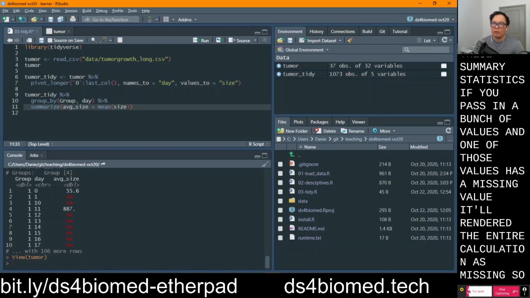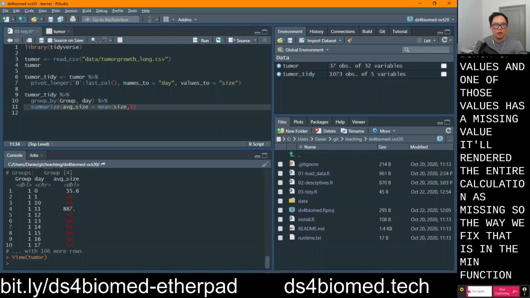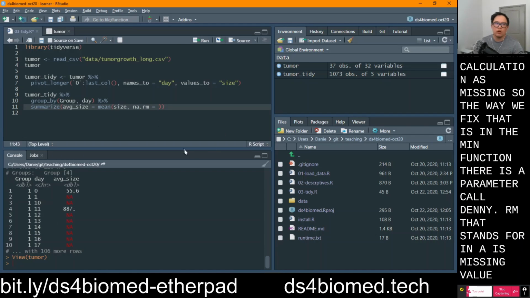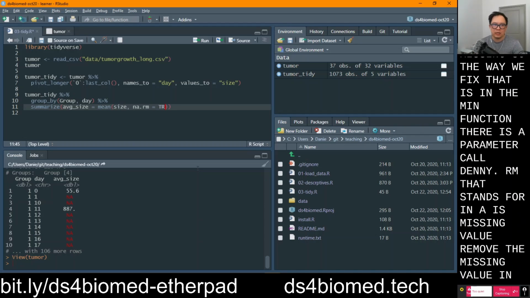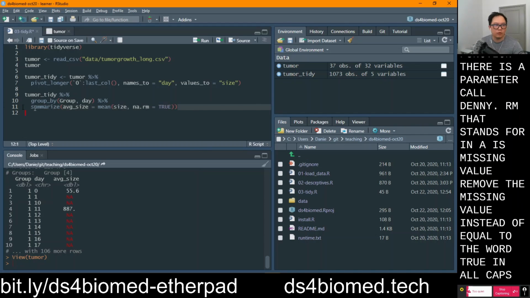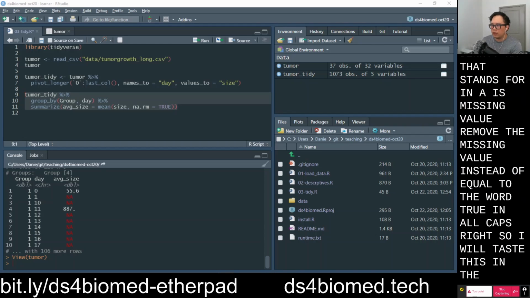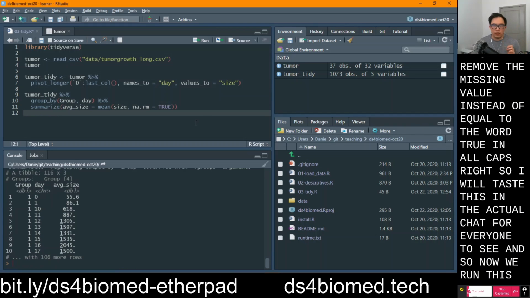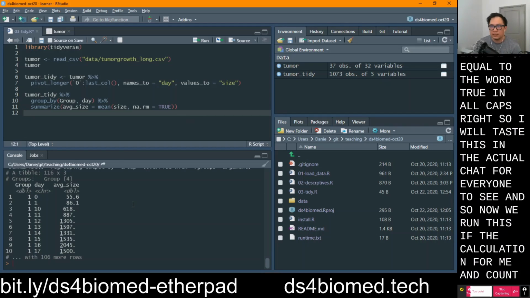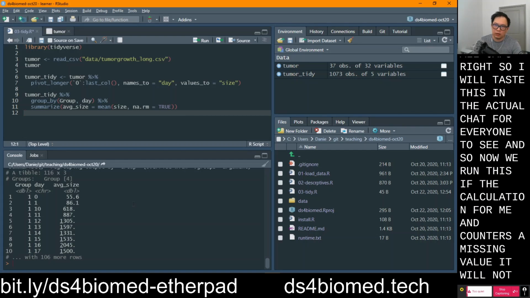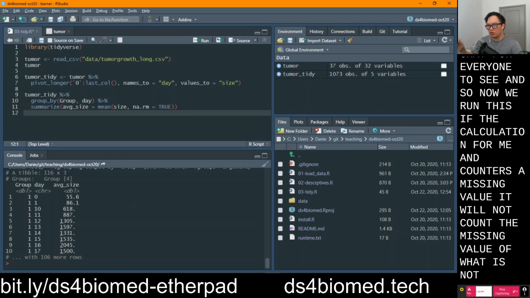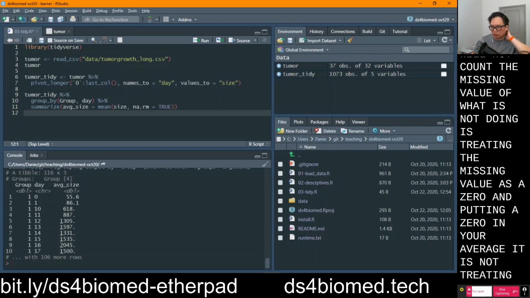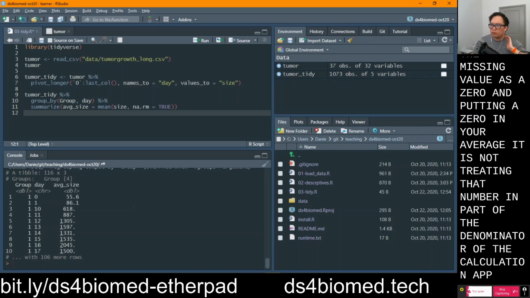The way we fix that is in the mean function, there's a parameter called na.rm, which stands for NA remove, meaning remove the missing values, and set it equal to the word TRUE in all caps. I will paste this in the chat for everyone to see. Now if we run this, if the calculation for mean encounters a missing value, it will not count it. It's not treating the missing value as a 0 and putting a 0 in your average. It is not treating that number as part of the denominator of the calculation at all.